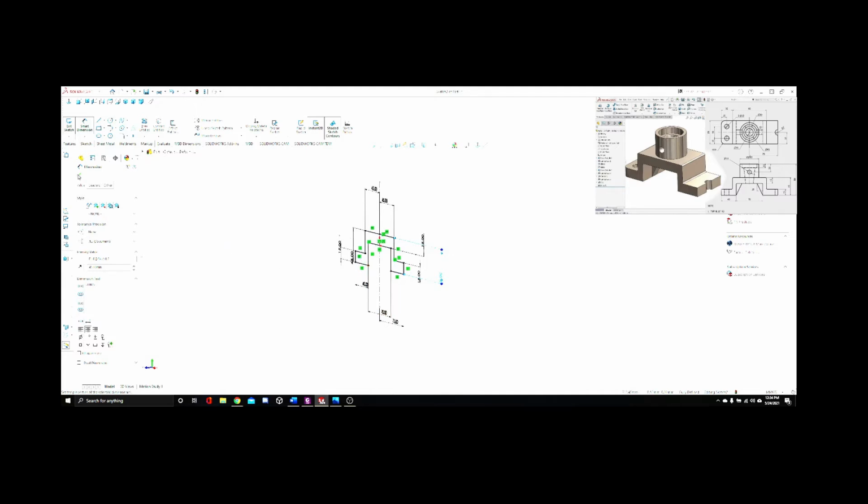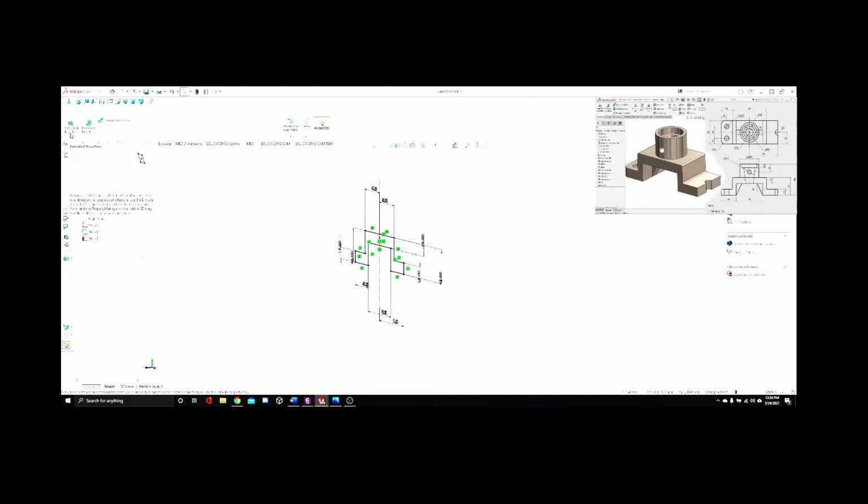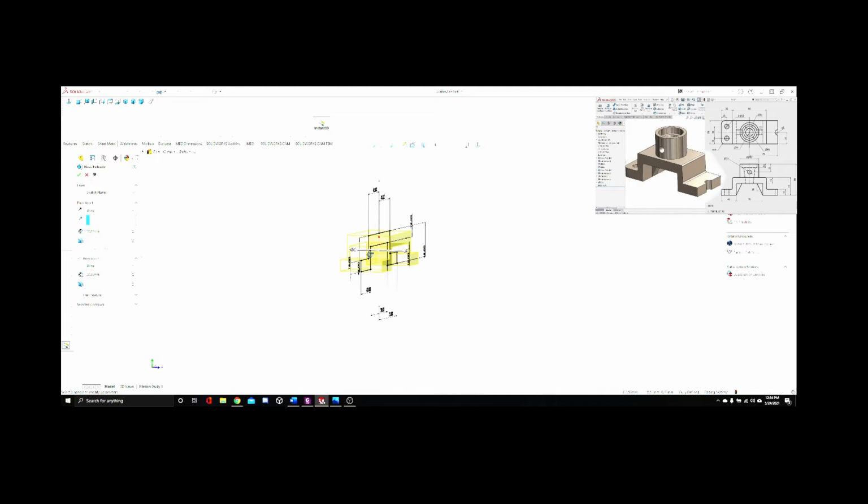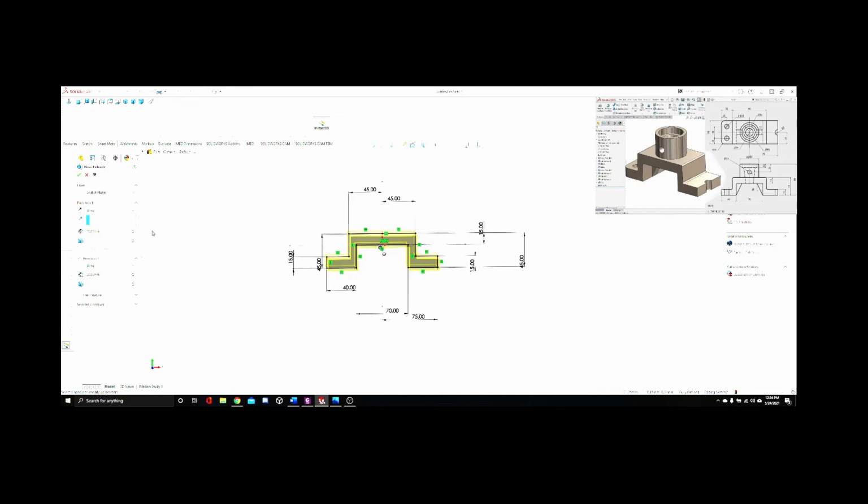So when we go to features and do our extruded boss base, we want to do it in two directions. And we can see that the total width of this object is 60. So if we do two directions, 30 out one direction and 30 out the other direction, that gives us our shape, and it's bisected around that center plane. So that's where we want to be, and we can say okay.